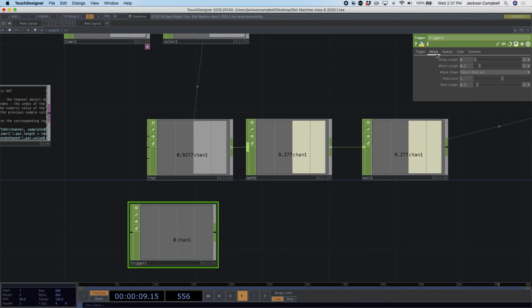We're actually not going to really use the attack at all. So in order to bypass the attack, we want to set the attack length here to 0. We can leave the peak level at 1, but we want to change the peak length to 0 as well. And that will just not do attacking at all. Attack is kind of the opposite of decay. So when it goes to this value, how long does it take to go to that value? How does it fade up? We're going to mostly deal with fading down.